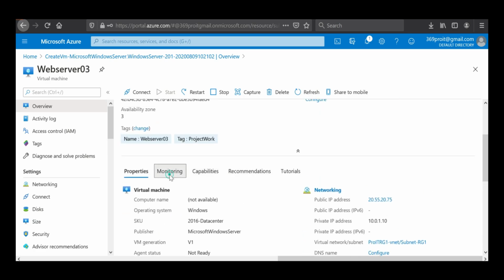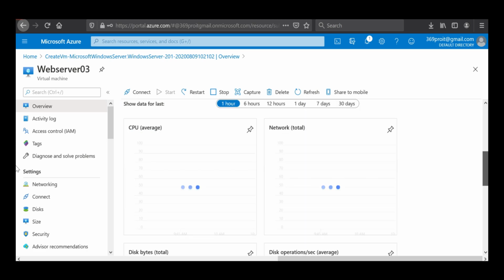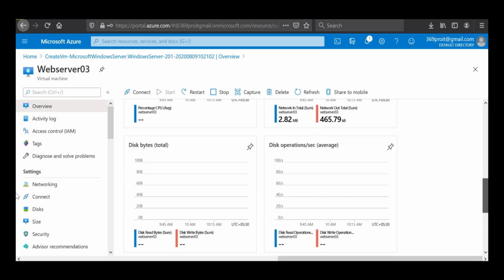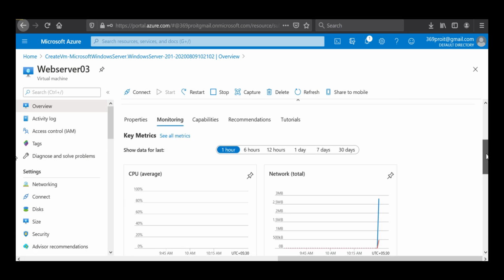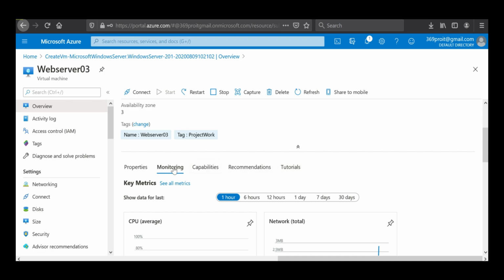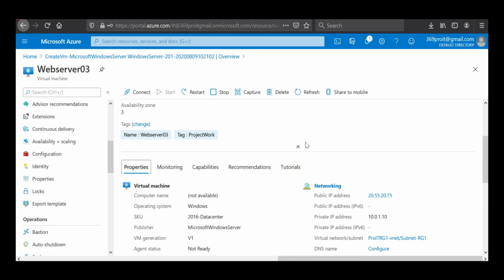And then we click on monitoring. We have small information, not much, because the virtual machine is newly created. Okay, great. So let's go back to the properties and copy this public IP address. Now I'll connect to this virtual machine by using this public IP address.